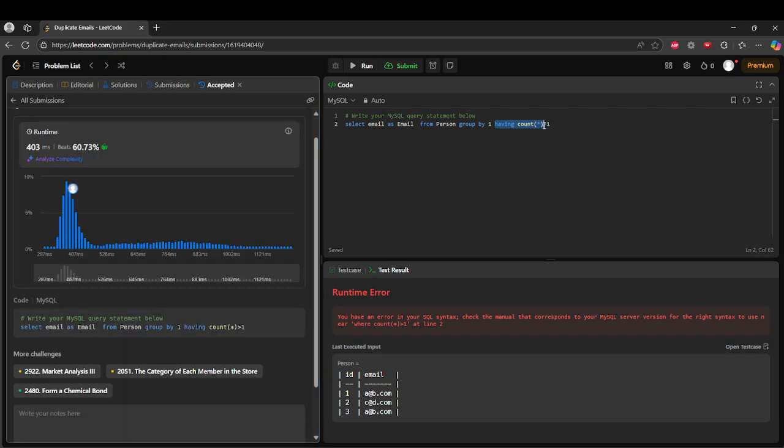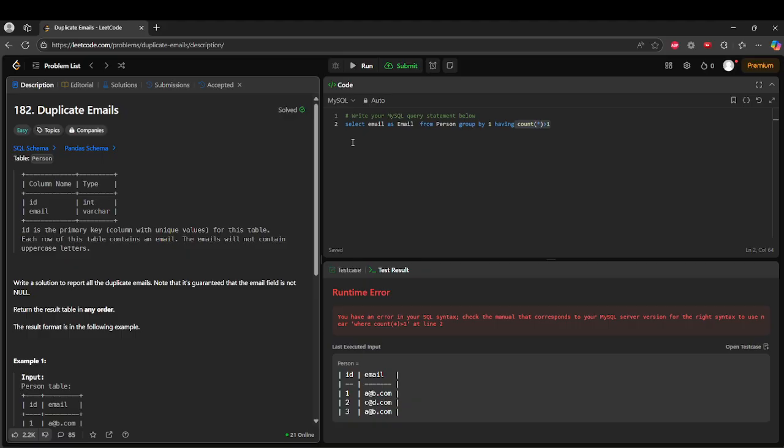And yeah, this was a pretty straightforward question. You select all the emails from the person table, and you group by email, having a count greater than one. It was pretty straightforward. Just think before you do the problem, because generally questions will be straightforward.